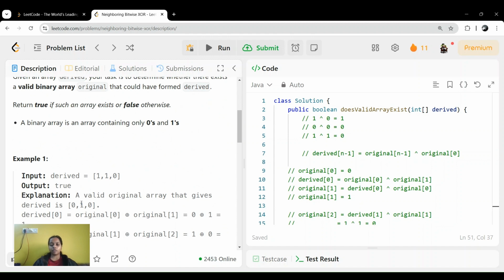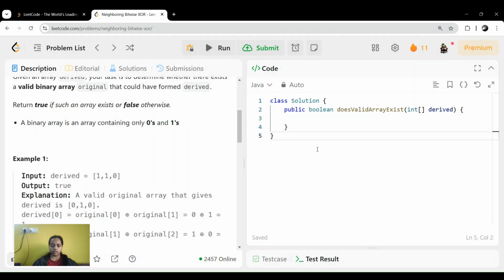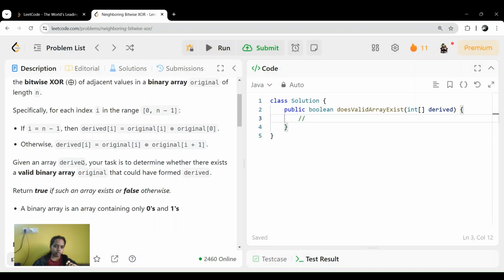If we had to find the original array, why didn't they ask us for the original array instead? Why did they ask us true or false? So this is a tricky question where we don't need to find the original array. There must be some trick, so we have to understand this. So what must be the trick? Understand the question. What is our question?